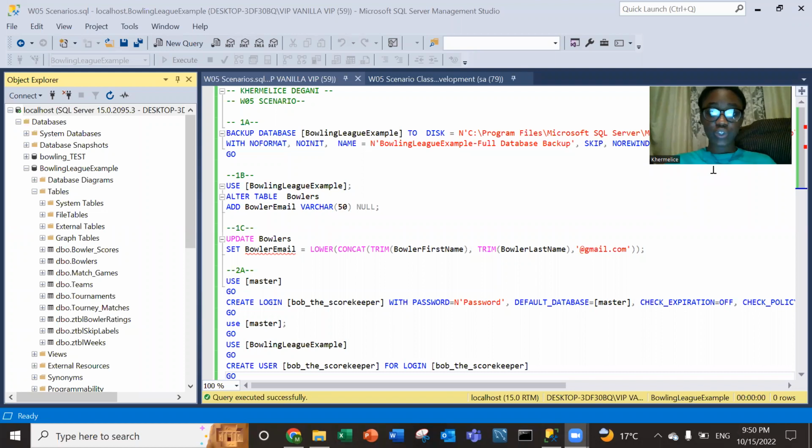So I'm just going to take you through a basic rundown on the week 5 scenarios, as we had to work with the bowling database. For the first step, we had to use the alter table for the bowlers table and add a new column, which was the bowler email with the data type of varchar 50, the length of 50, as well as concatenate the bowler's first name and last name and add gmail.com using the update statement.